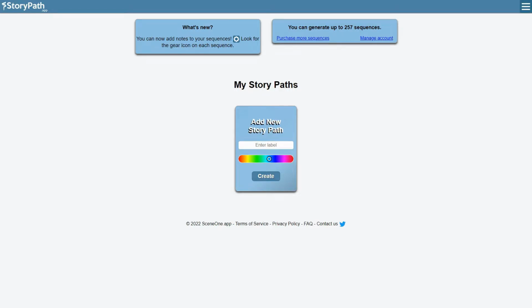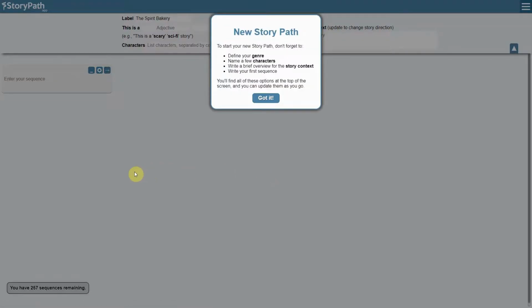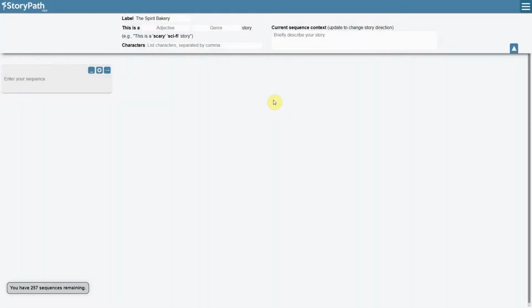This is your step-by-step guide for creating your first story path. After acquiring some credits, you just need to enter a name, and the first time you load your new story path, you'll get this reminder, and we'll cover all of these details now.